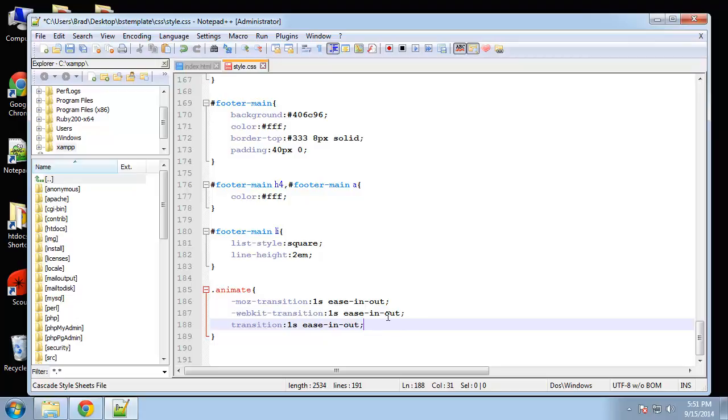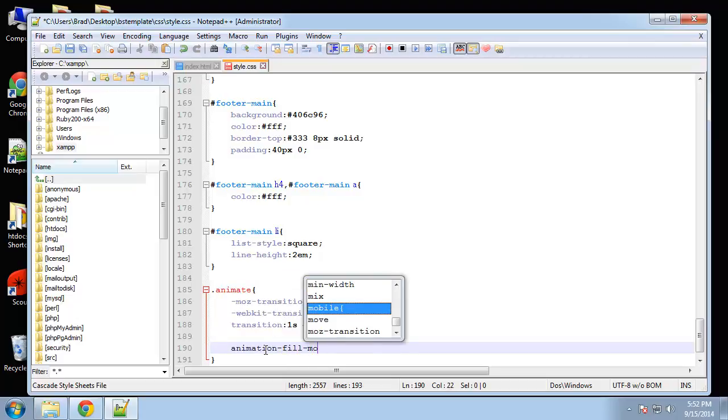Next we want to set the animation fill mode. Basically, which direction it should move in. Not just direction, but basically if it's going to move and stay there, or if it's going to move and move back. So it could be forwards, backwards, or both. I think there's some other values as well. So let's start with animation fill mode forwards, and we want our prefixes as well.